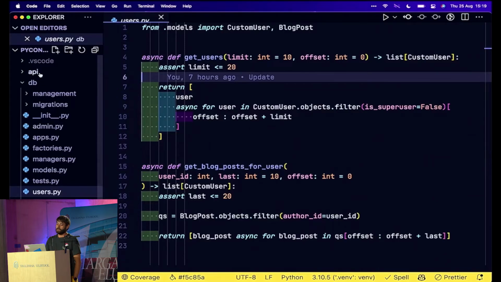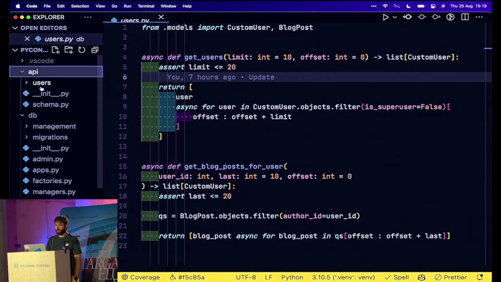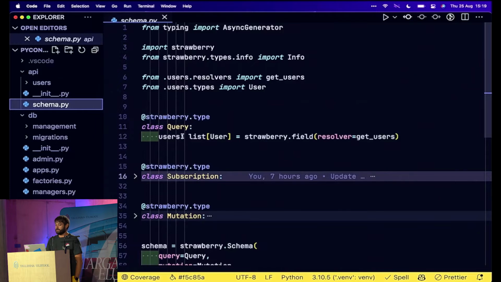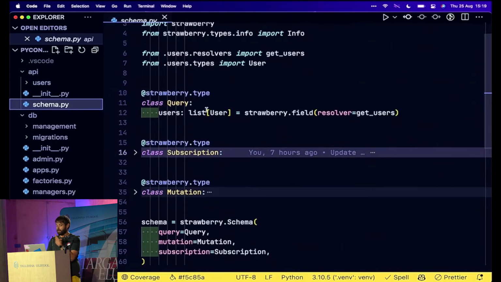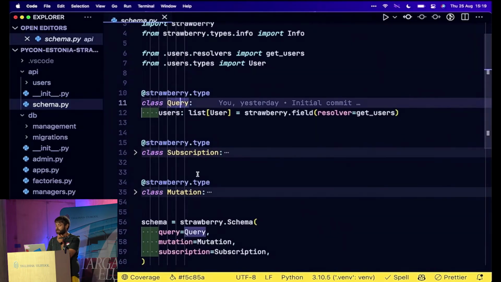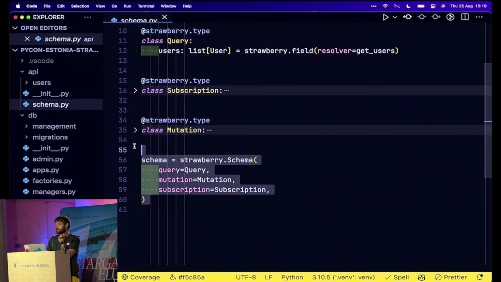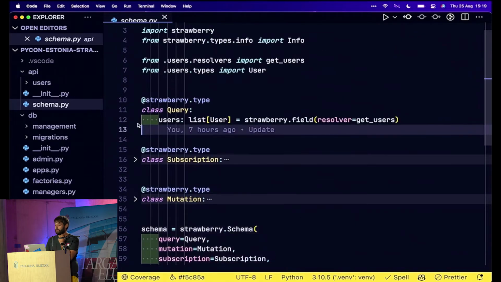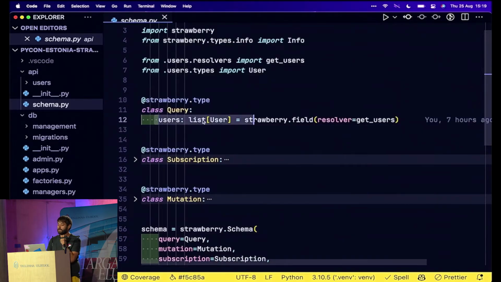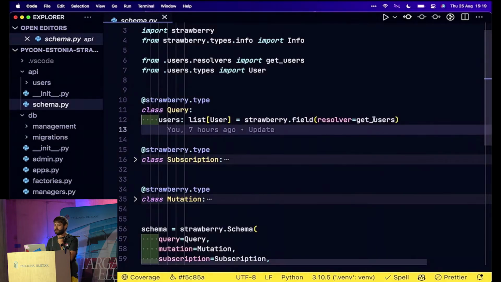All the important things are inside the API. There's the schema here, which has the three entry points that we're talking about: query, subscription, mutation, and then the schema. So let's take a look at the query. This is exactly what we saw now. There is a user field that returns a list of users, and then we pass in the getUsers resolver. Let's take a look at getUsers.